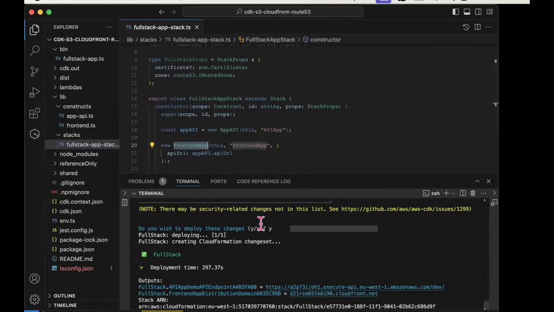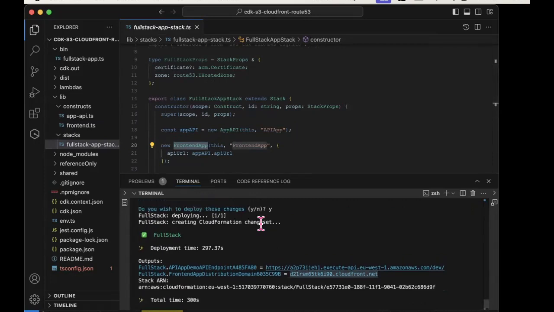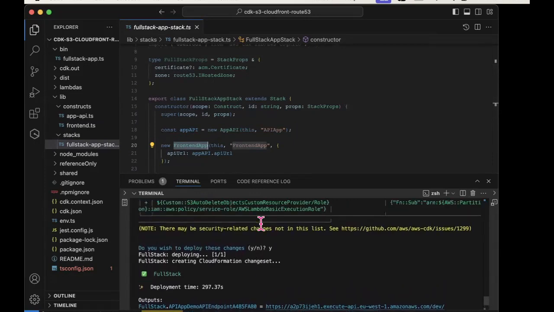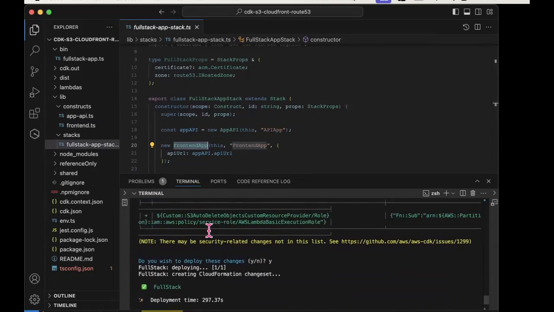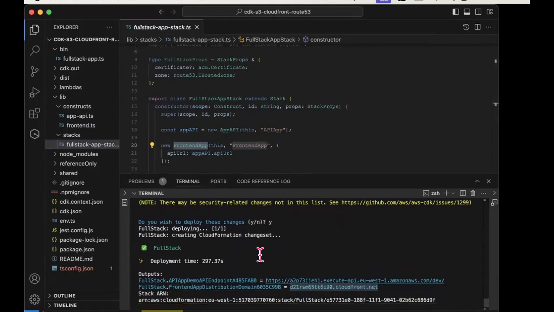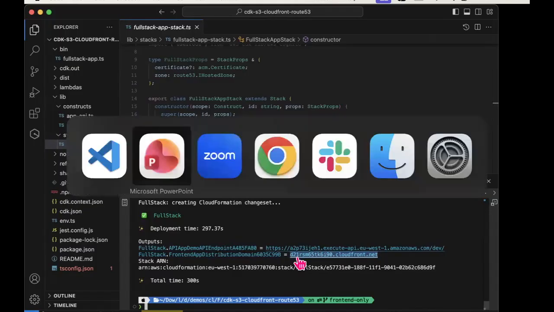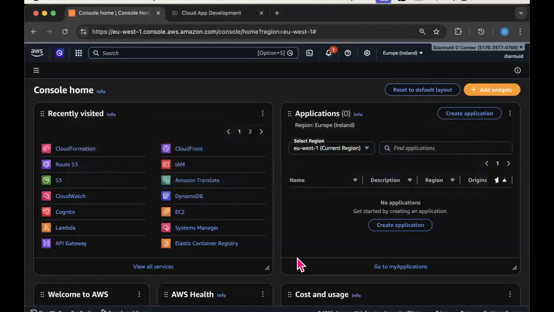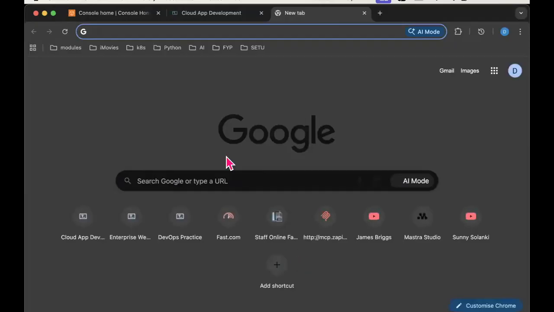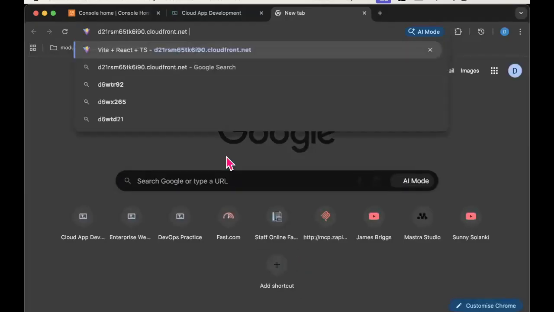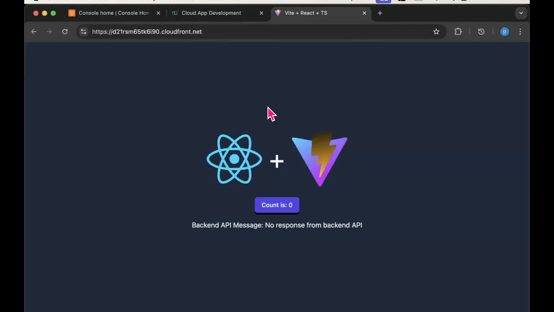I'm not really interested in the API at this stage. So if I grab the URL of the CloudFront distribution, which is this here, copy that, paste, and that's my React app.